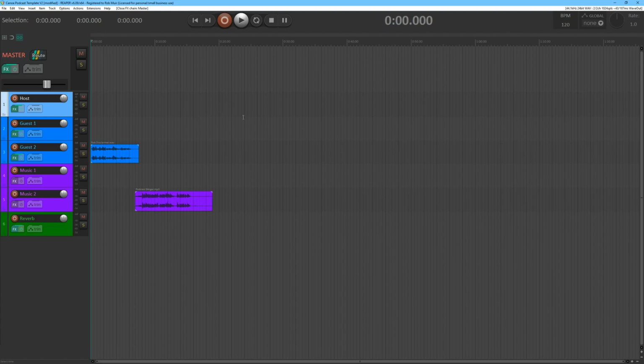Okay, so this gray area here is called the timeline. This measures the time across our program. When you hit play up here, or when you press the space bar, they do the same thing, you'll see the arrow or the green line here move across.